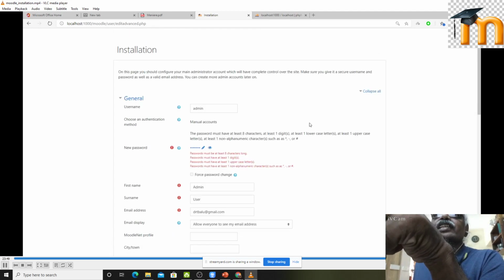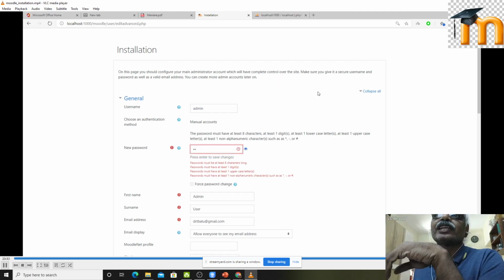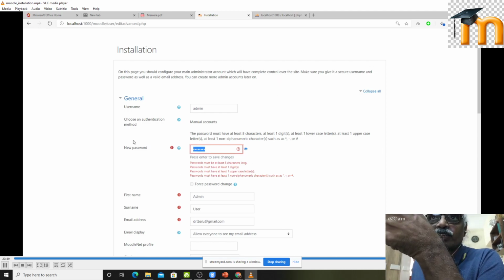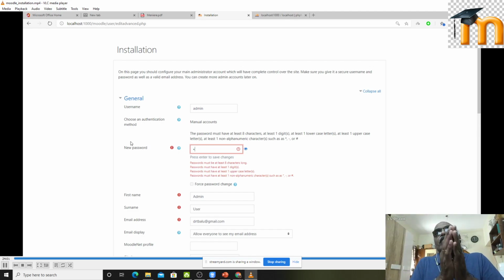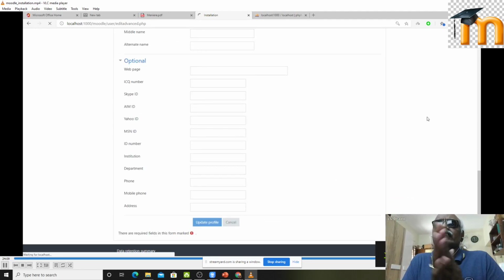Then here it says there is a password validity issue. It doesn't want a simple password. The password, as far as Moodle is concerned, should be 8 characters long. It should have at least 1 digit. It should have at least 1 capital letter. So these are all the password features a Moodle password should have. Since it is not accepting, since the password is a fragile one, it forces me to change the password to a more robust one. I managed to change it.